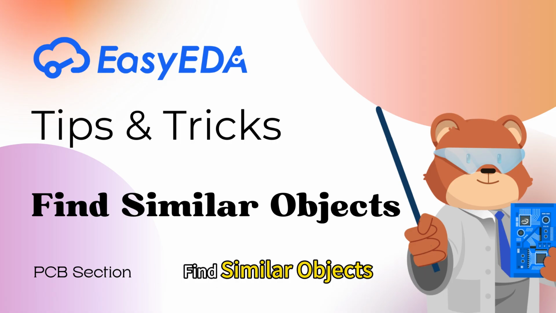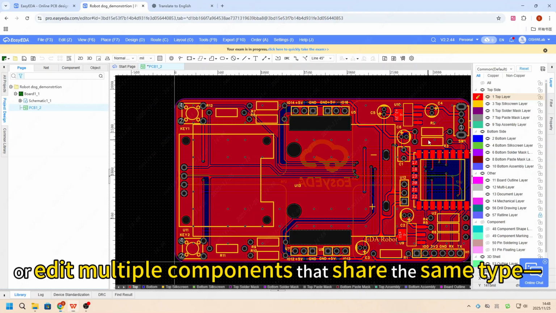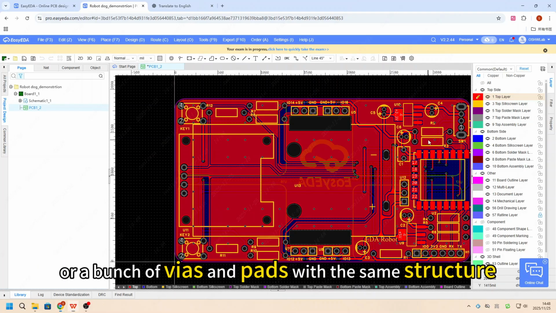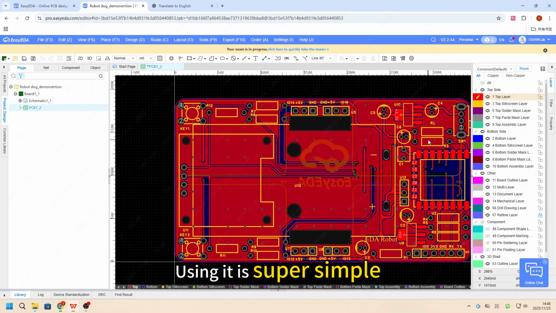In this lesson, we are going to look at a very handy tool in EasyEDA Pro, find similar objects. When you are working on a PCB, you often need to check or edit multiple components that share the same type, like a group of resistors, capacitors, or a bunch of wires and pads with the same structure. And that's where this feature saves you a ton of time. Using it is super simple.